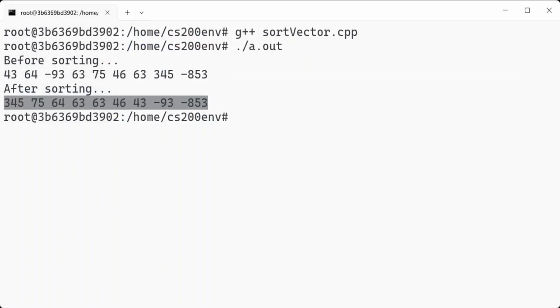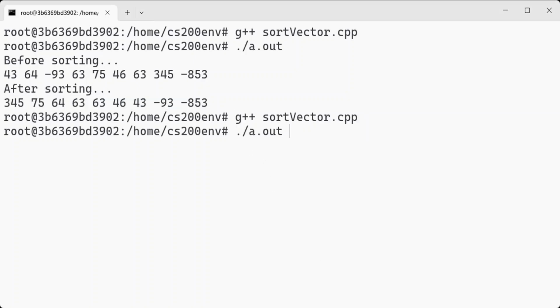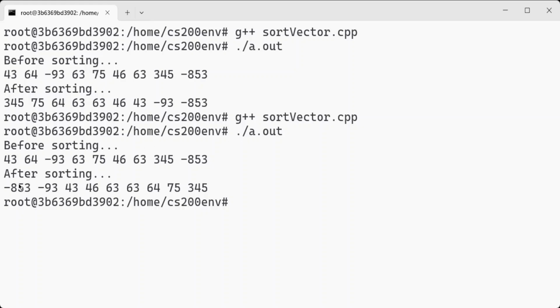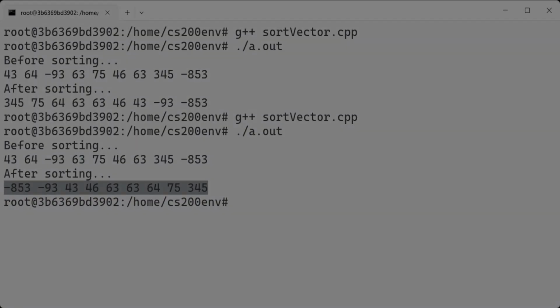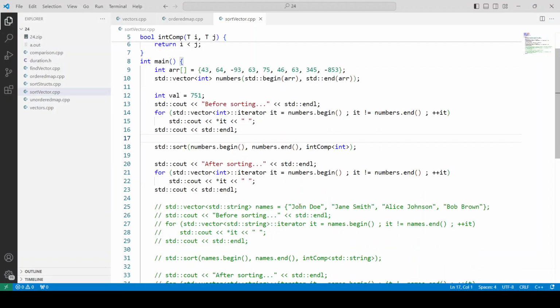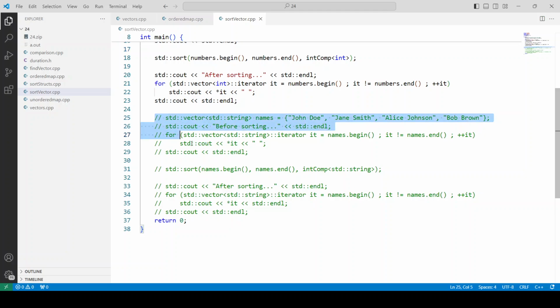Let's switch to the terminal, compile the program again. And now you see that these numbers are sorted in ascending order. So that's the role of the comparison function. You can use it to tweak the way you want your numbers to be sorted. Let's switch back to code and see the rest of the program.